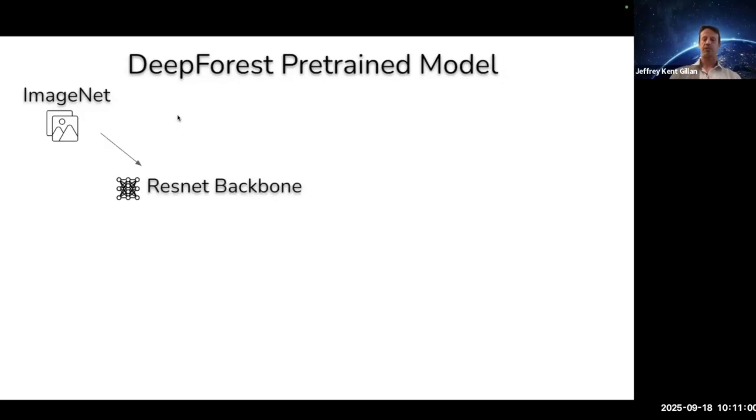And then somebody, I'm not sure who, did a pre-trained model. They took all of those images in ImageNet, did some training to create something called a ResNet backbone. It doesn't matter what that is at the moment, but that in itself is a pre-trained model. Okay, let's keep going.